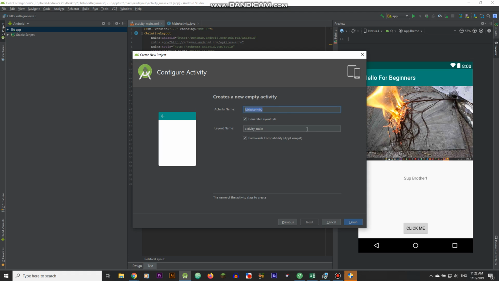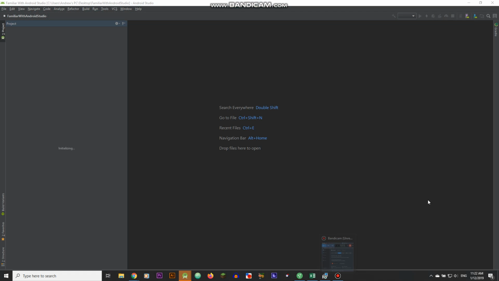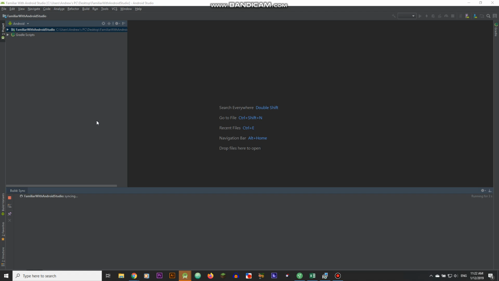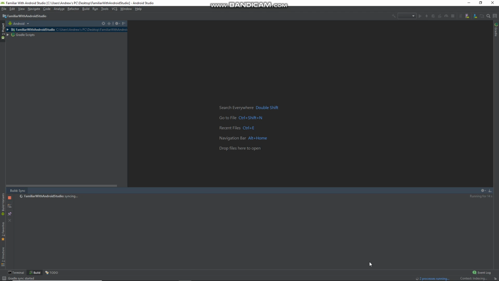Main activity, you can name it whatever you want. I'm just going to keep this name. So click finish and wait for it to load. It will take a while to load, but once it's loaded, it's fast. Let me just close this, it's my previous project. You can see there's still two processes running here and it's still syncing. So we wait for it.